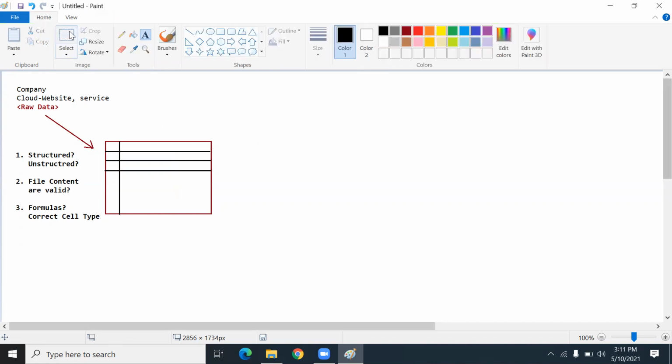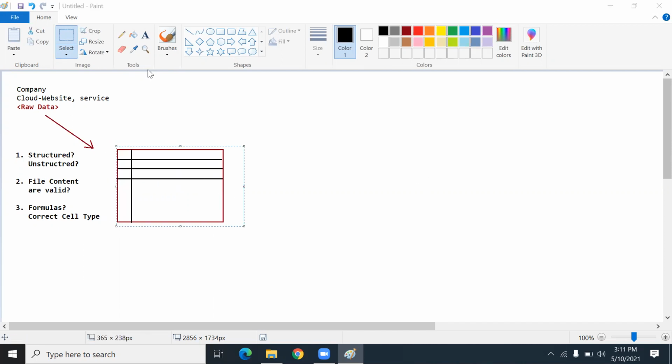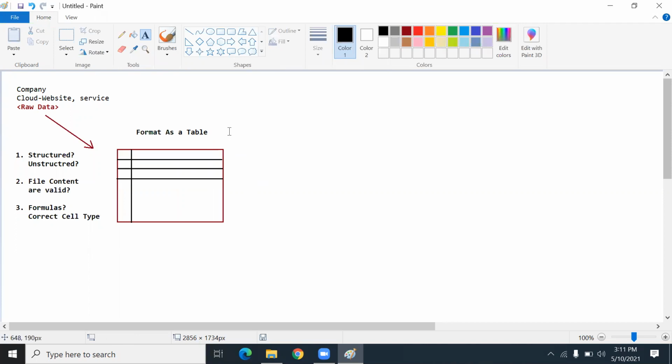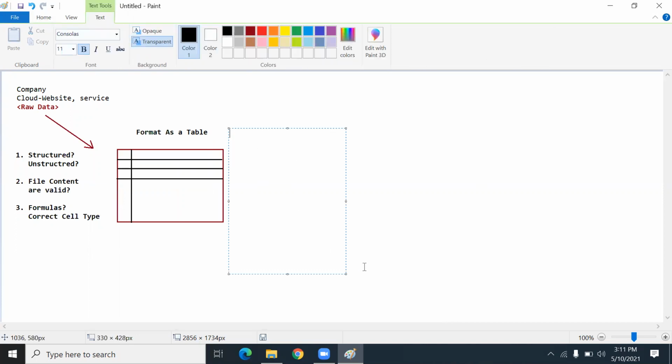And for this, I'm going to explain a very powerful feature of Excel. That feature is called Format as a Table. This Format as a Table feature automates the table structure, automates the calculations, and automates the validation, everything.